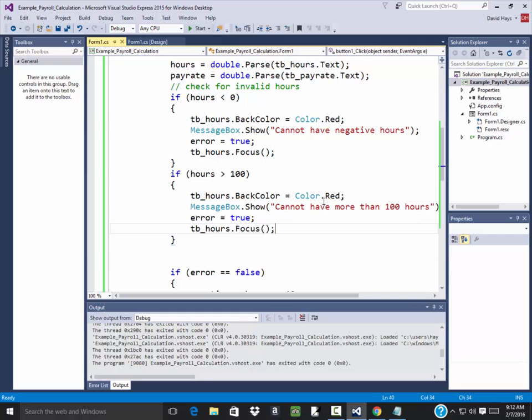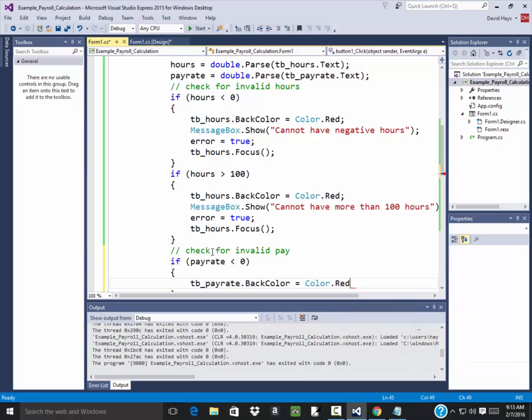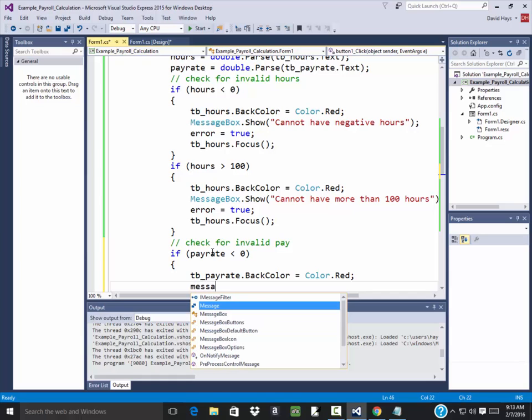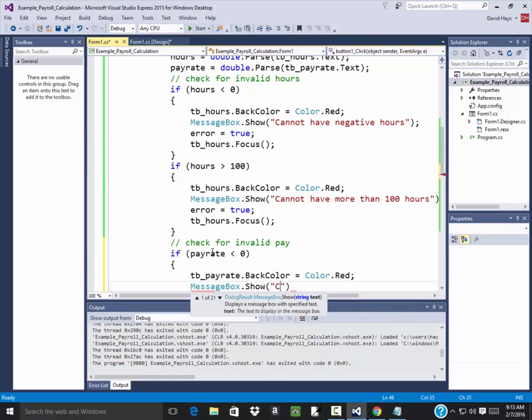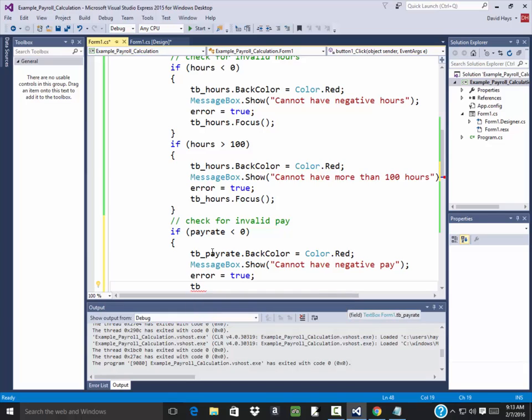Now we could also do the same thing with pay rate. So there's different error conditions you can check for here. Check for invalid pay. Obviously you don't want to pay somebody a negative amount, so you can have the same code here. If pay rate is less than 0, then you could say TB pay rate dot back color is equal to color red, and you could say message box dot show cannot have negative pay. Set our error is equal to true, and we'll set focus back to pay rate.